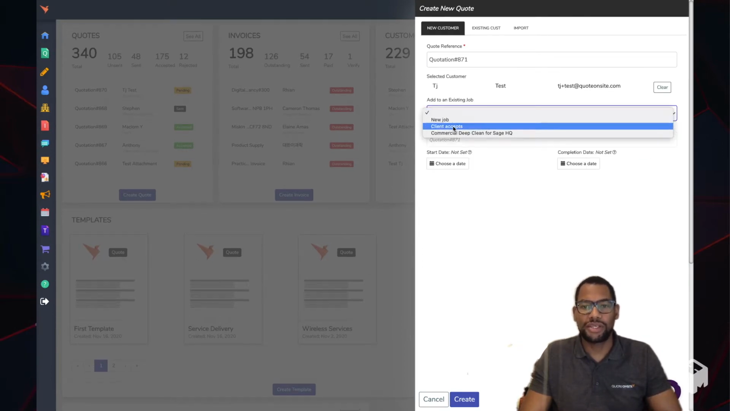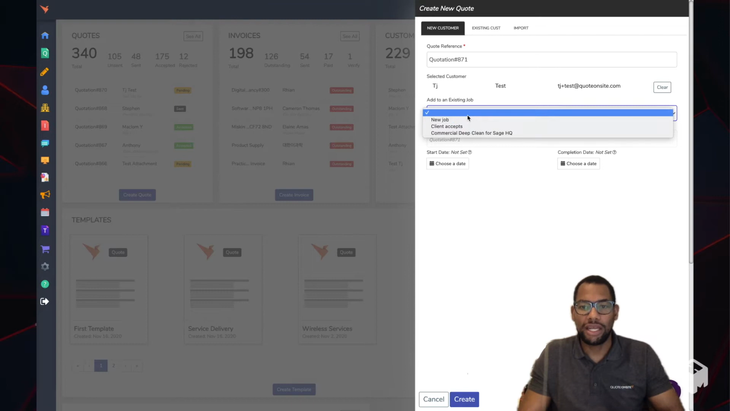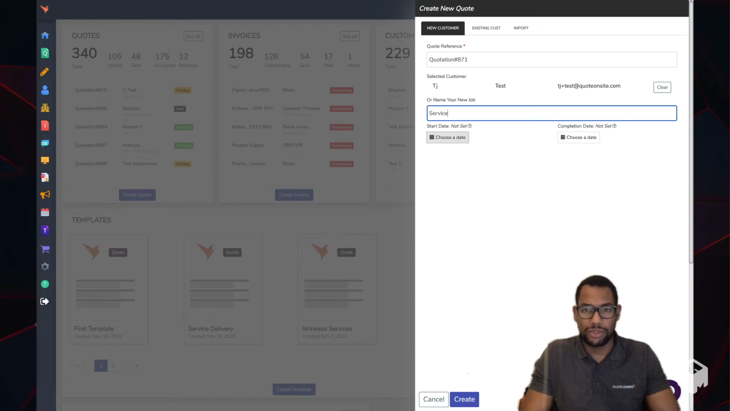Now you have two choices. If you created a job for this customer before, QuoteOnSite will give you a list of existing jobs. But if you're doing a brand new quote for a new job, you can put the new job name in the field below. So I'm going to create a job called Service Delivery, keep it generic.